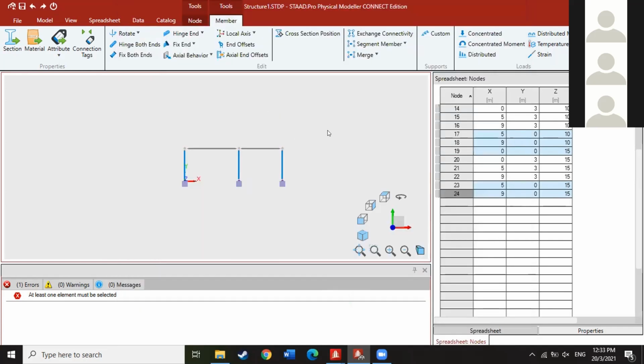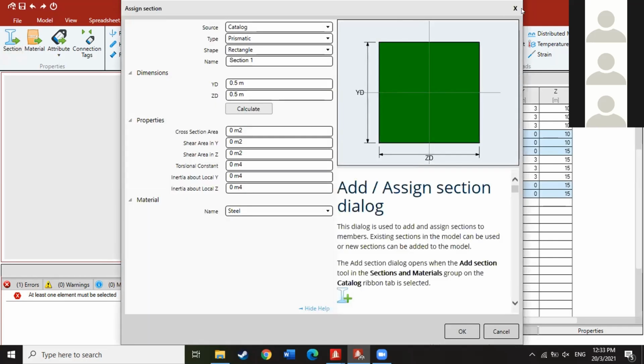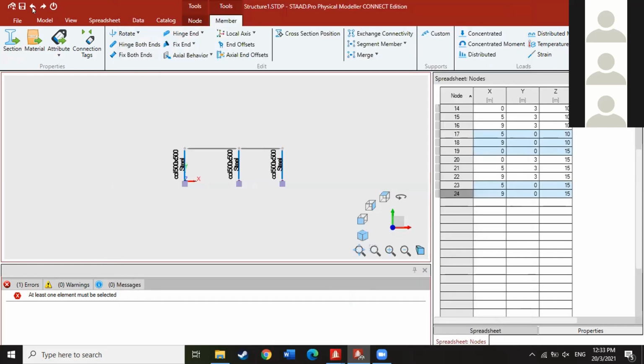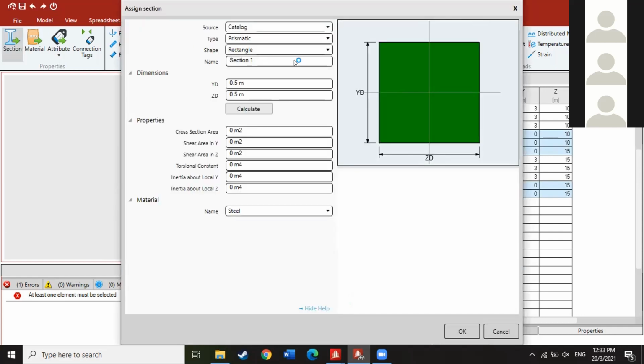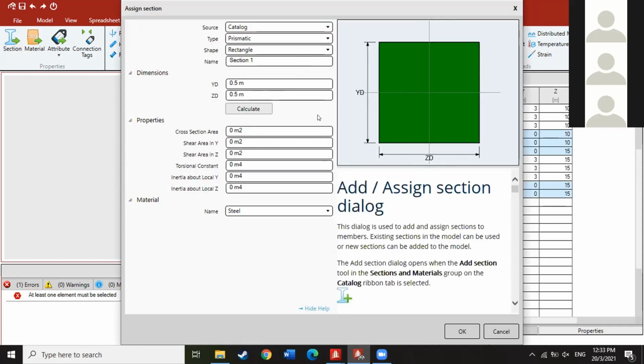Okay, and then calculate. No. You already. No, where is it? Why did you click on the click? Okay, just undo. Yeah. Okay, go back there. Then calculate. Go to the section name and change these to column 500 by 500.